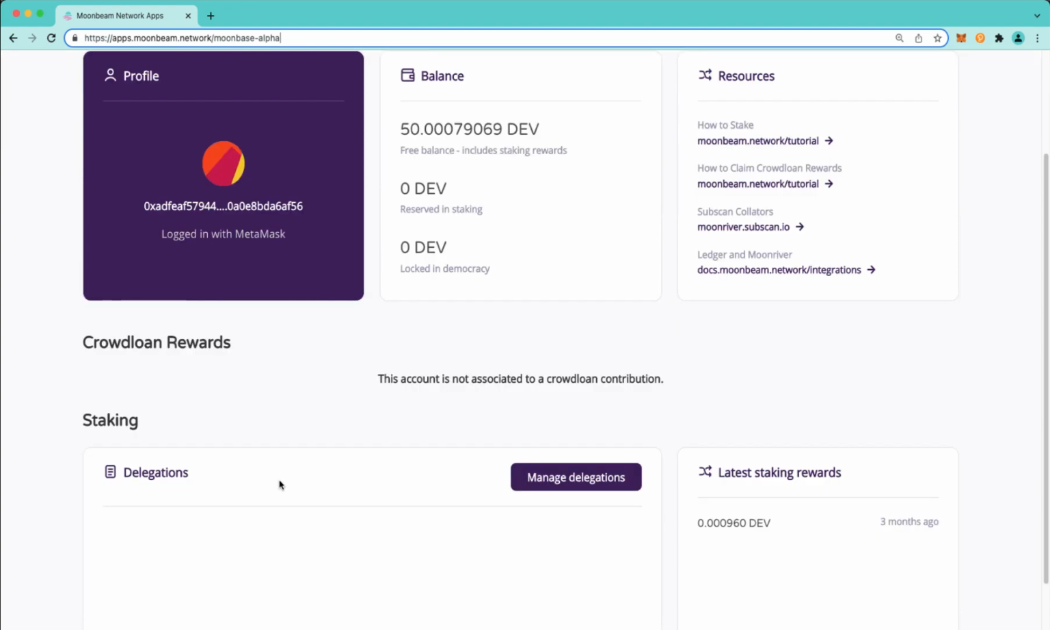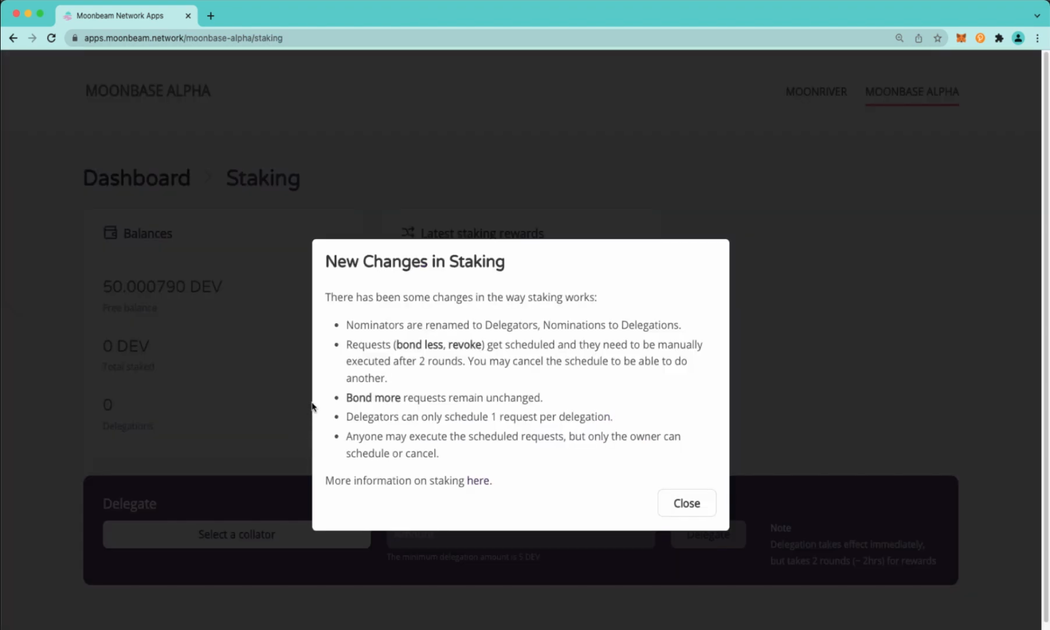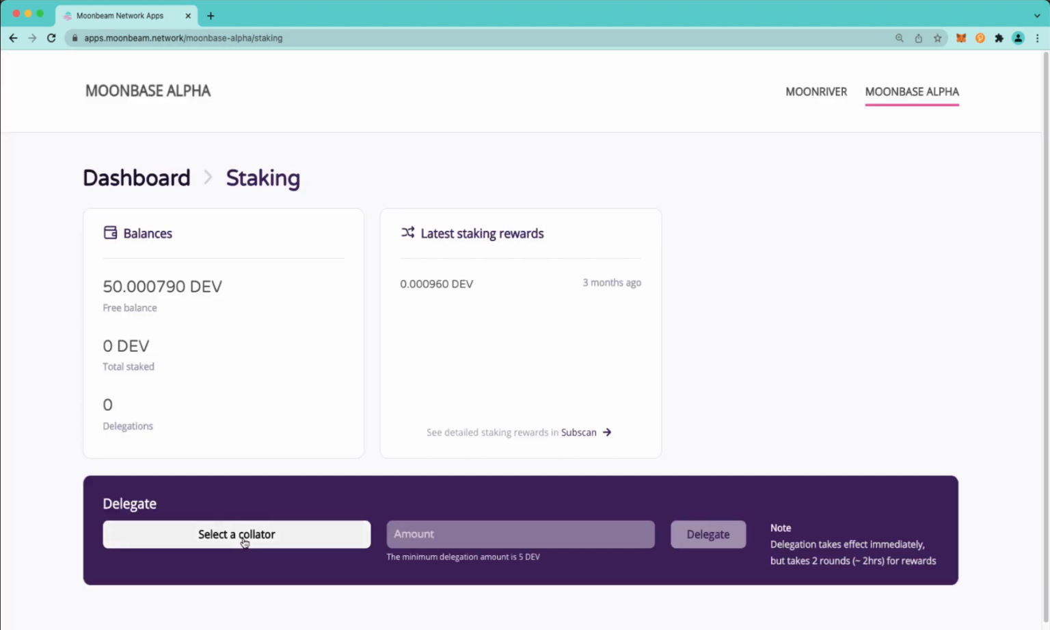So to get started with staking, I'll click on Manage Delegations. And the first time you load up this page, you'll see a welcome screen that says there have been some new changes in staking. So give this a quick read through, and for more information, you can click here to read a full guide. So I'll first press Select a Collator.